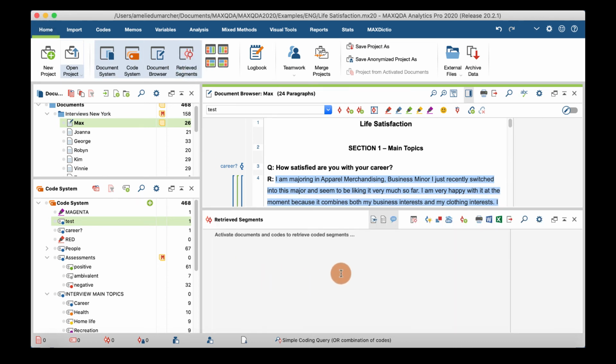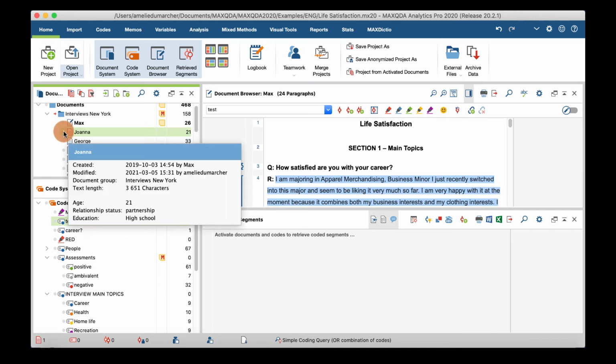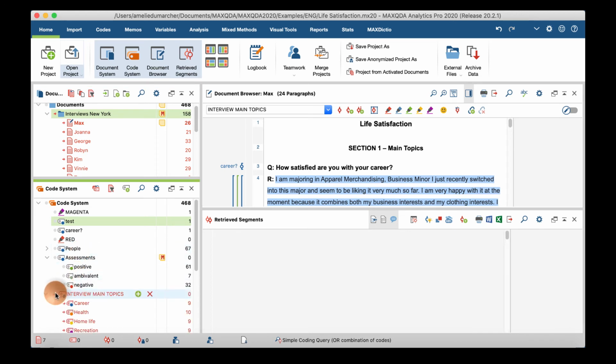which is here. So for example, if I want to do a coding search to find out what was said in some of the interviews about a specific topic, I just have to select the interviews, so to activate them, by clicking on the document icon or on the small dot in front of it. Or maybe the folder icon if I want to select the whole folder, like this. So and now I select the codes by doing the same thing, like this.